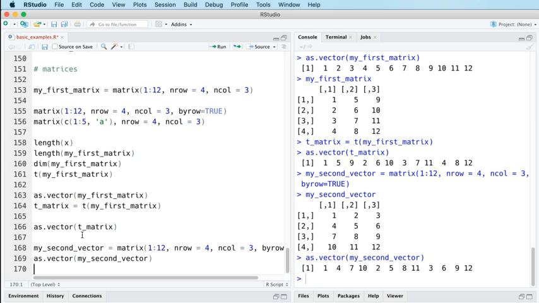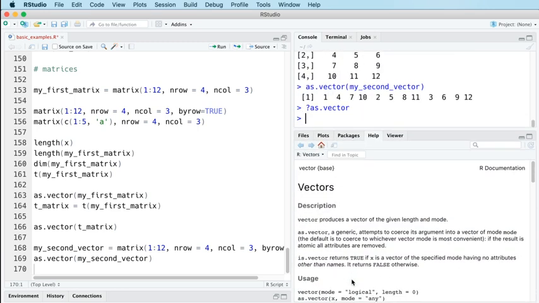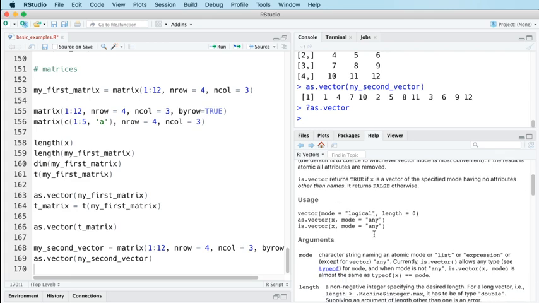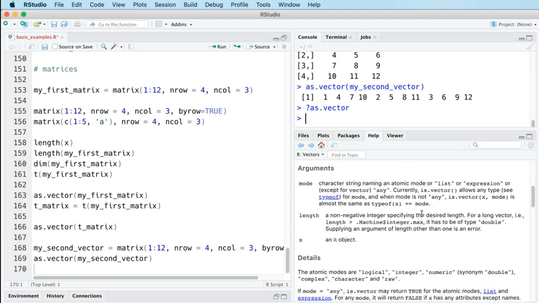So let's see. Question mark, as.vector. So there may be a way with as.vector of pulling the data out row-wise rather than column-wise, but actually it doesn't look like it.